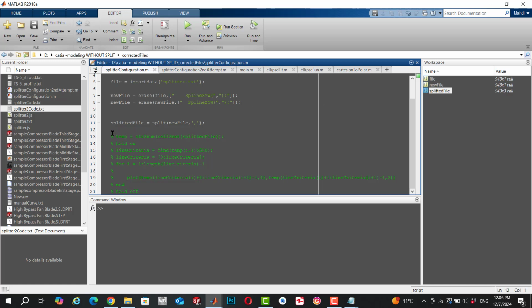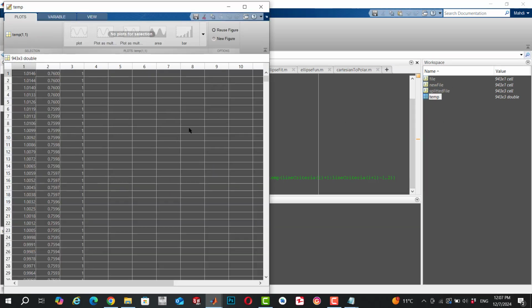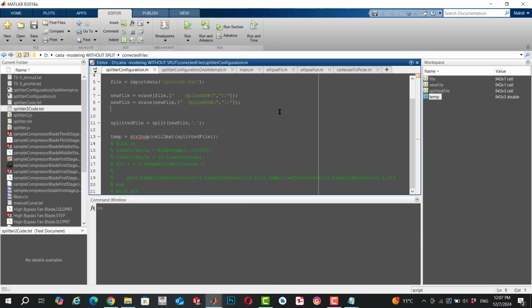The other steps are very easy. For example, you can use str2num and cell2mat for converting the text file to numbers. Yes, as you can see, there are values of type double. This project is done, and I go to the other project.